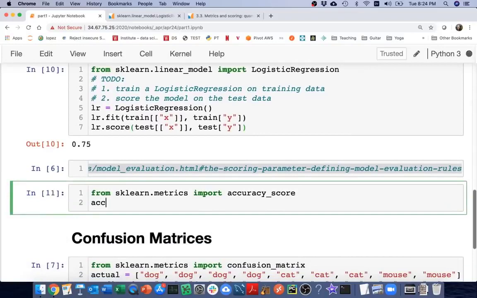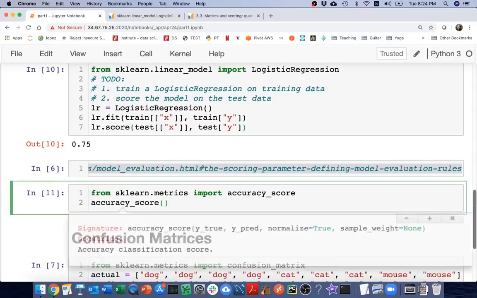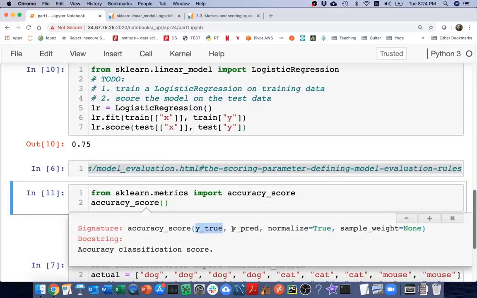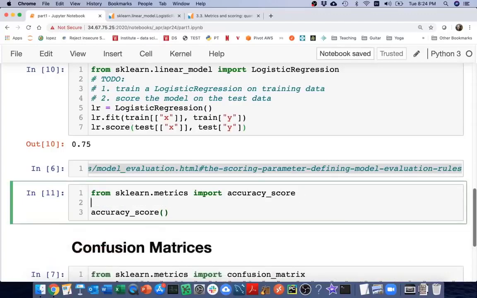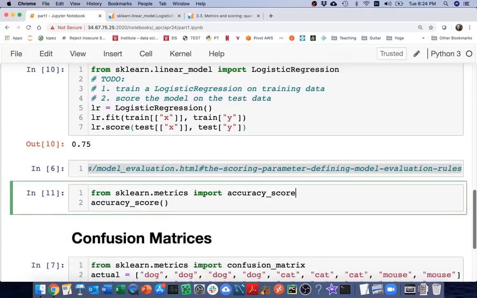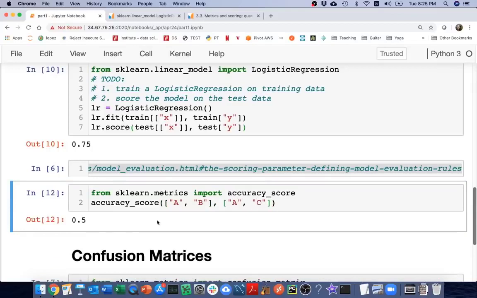Okay, and let me just run that. And when I call accuracy score, I hit Shift Tab here. Basically what I'm doing is saying, what are the true values, and what did my model predict? There's different ways I could do that. I could say the true values are A and B, but I actually predicted A and C, and it turns out if I do that, I'm just 50% right. So these were my actual values and my predicted values.